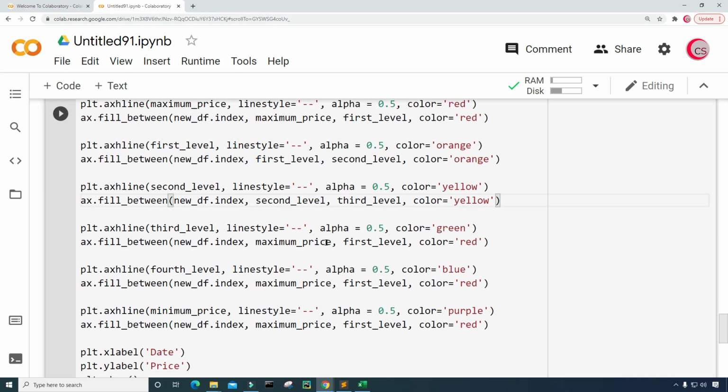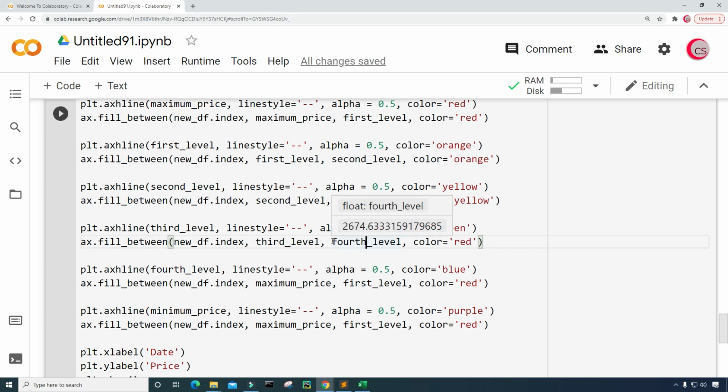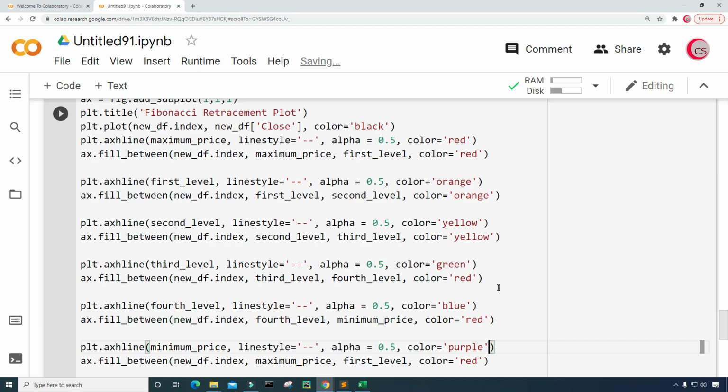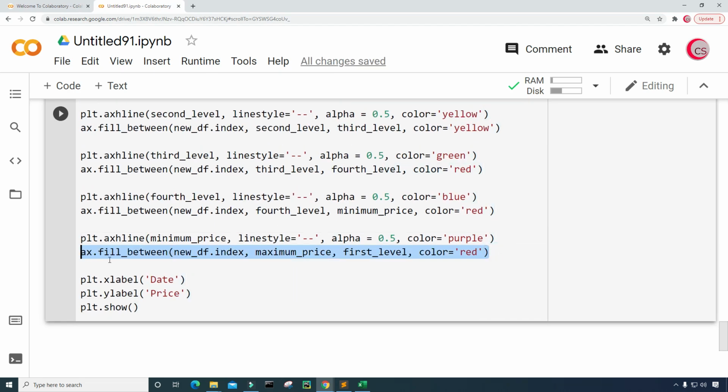All right, and next we're going to have the third level here, and then the fourth level there. And then I want the fourth level here, and then I want the minimum price, minimum_price. And that should actually do it, right? So purple, I don't really want to fill anything under the purple. So I'm just going to get rid of this line here. All right, and that should do it.